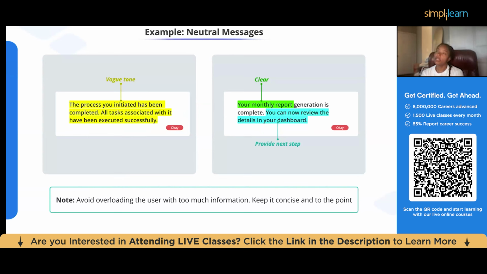A way of making that more clear, and a better writing example of a neutral message, is: your monthly report generation is complete. You can now review the details in your dashboard. With "your monthly report," the timing is clear, while "you can now review the details in your dashboard" provides the next step. You want to avoid overloading the user with too much information while keeping it concise and to the point.